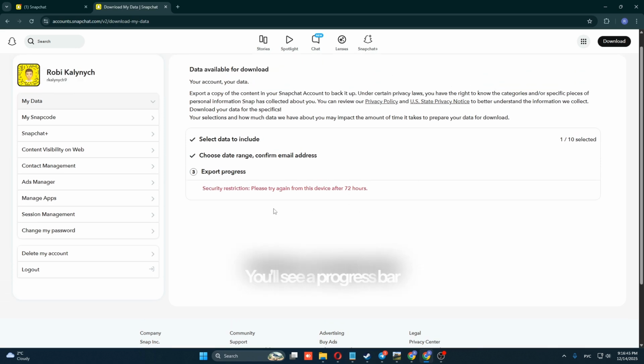You'll see a progress bar here. If it doesn't progress, try reducing the date range or try again in 72 hours, as many people might be downloading their data simultaneously. From here, you'll be able to download all your photos.